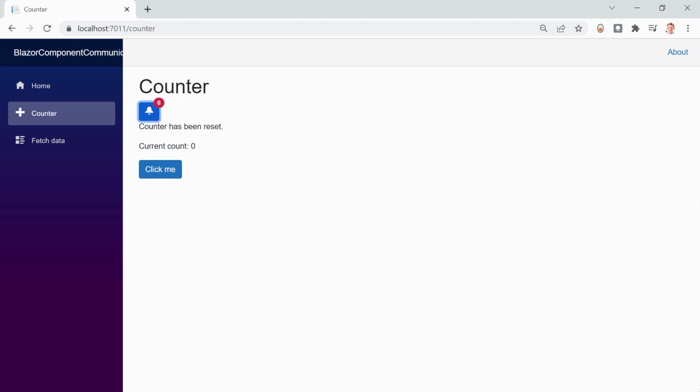And now it's getting a little bit more complicated. Now, as I told you, I want to move this button here on top. So instead of this about link, I want to see my notifications. And when I click on this button, I want to reset my counter. And still, when I click this button here, click me, I want to increase the counter and tell this component that the value has been changed. But there is no parent-child relationship between those components. So how do we do that?